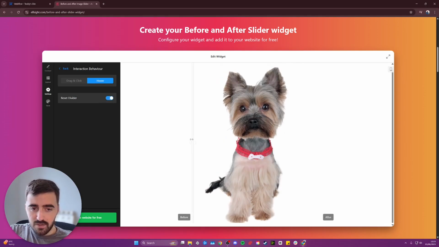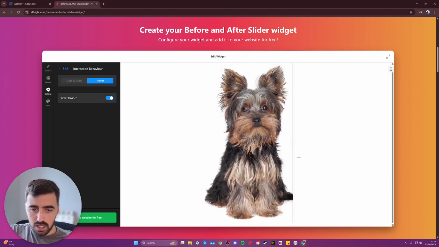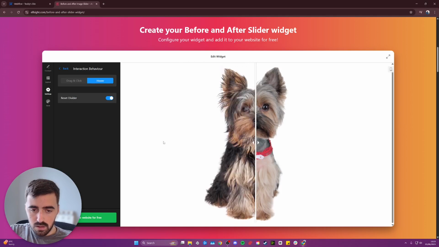You can also reset the divider. So if somebody does this and then they click off it, it goes back to the middle, as you can see. I think that's actually quite nice.